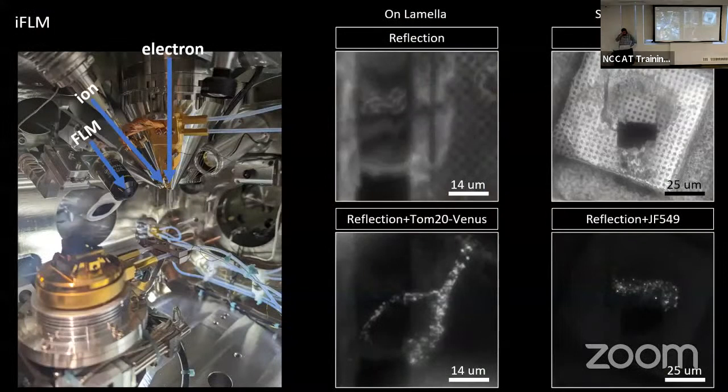So let's get into it. I'm going to jump right into IFLM. Deja has probably brought it up. This would be the FLM module inside Aculos. It's not coincident, so that introduces a lot of challenges. It's obviously more difficult to use than a coincident beam.